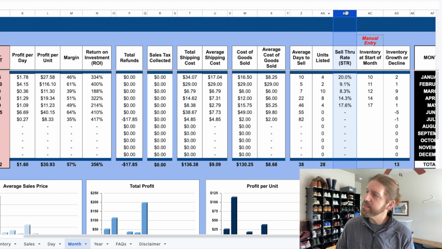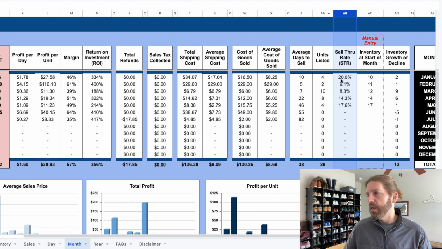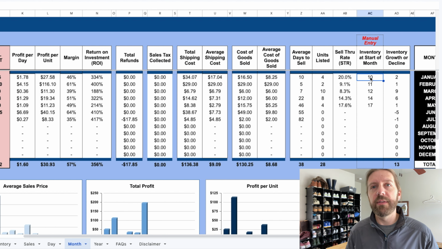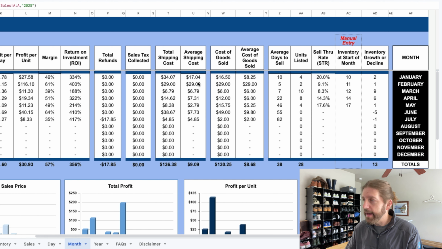Okay, sell-through rate is basically a statistic that maybe you've heard from other resellers, and it essentially means this. Each month you start off with a set amount of inventory. And if you look at this next column, you'll notice it says inventory at the start of the month. So for January, we started off with 10 units. On January 1st, in all of my online platforms, we had 10 total units listed for sale. And out of those 10 units in January, we sold 2. So we had 10 at the start of the month, we sold 2.